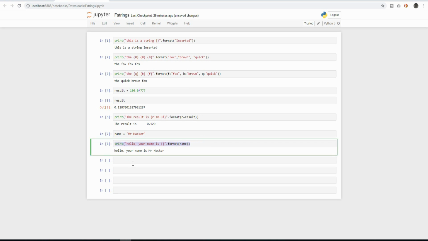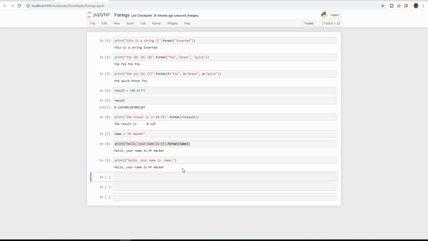So that will just print out hello, your name is Mr. Hacker. If you want to do the same thing with string literals or the F strings, as we discussed, we'll discuss two things. The first one was .format and the other one was F strings. So what you do, you will come right over here, and after the print and starting bracket you will add an F, and after adding the F you will remove the .format function, and just directly inside the placeholder you will add the variable itself. And if you press shift and enter, you would see that it will bring the same result as it was bringing with the .format function.